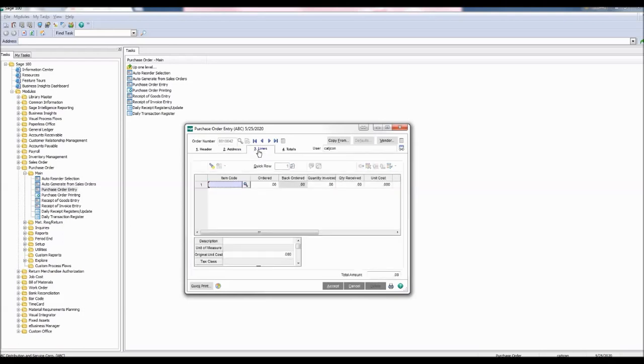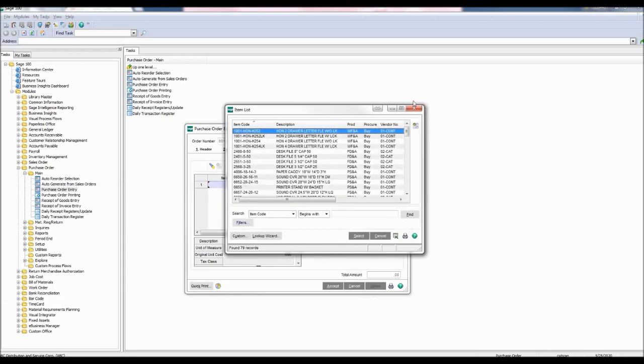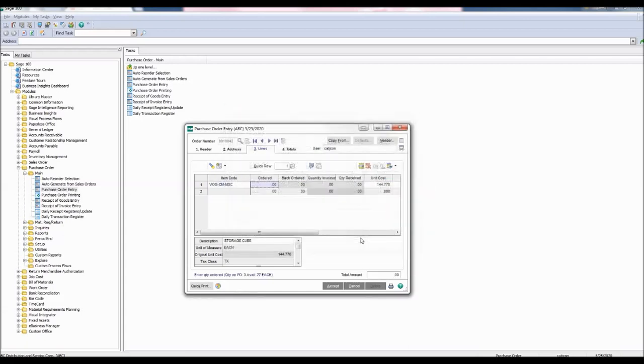For this example, U.S. Postmaster would like to order 3 storage cubes. Let's select storage cubes as an item code by clicking the Lookup button. Click Select. U.S. Postmaster now wants to order an amount of 3. Under Ordered, enter 3 and press Enter. Now we see that the total amount is on the bottom right hand side of $434.31. If all looks correct, click Accept.